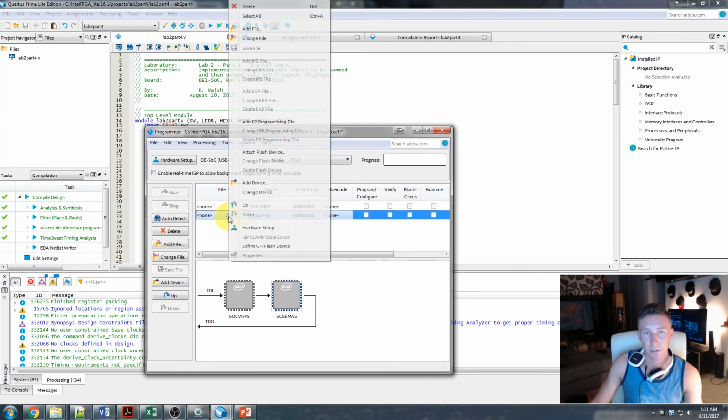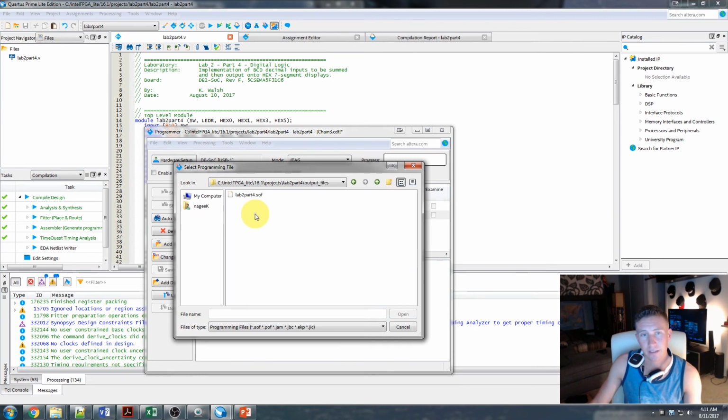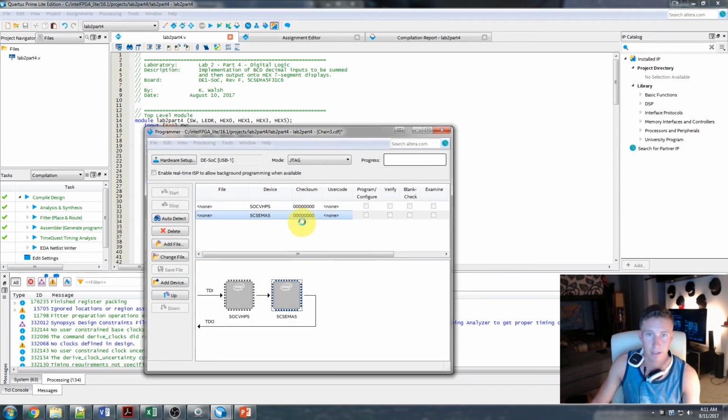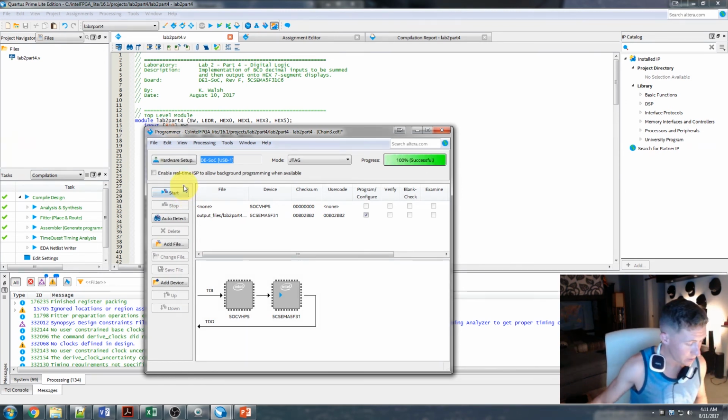We obviously want to target that, so we're going to add our output file. It's a .sof file. Once it's compiled correctly, that will be presented in your output files. We're going to let it load. So this is the one we care about. We don't care about this empty one. And then let's go ahead and program. And again, you'll see in the upper portion of your screen.